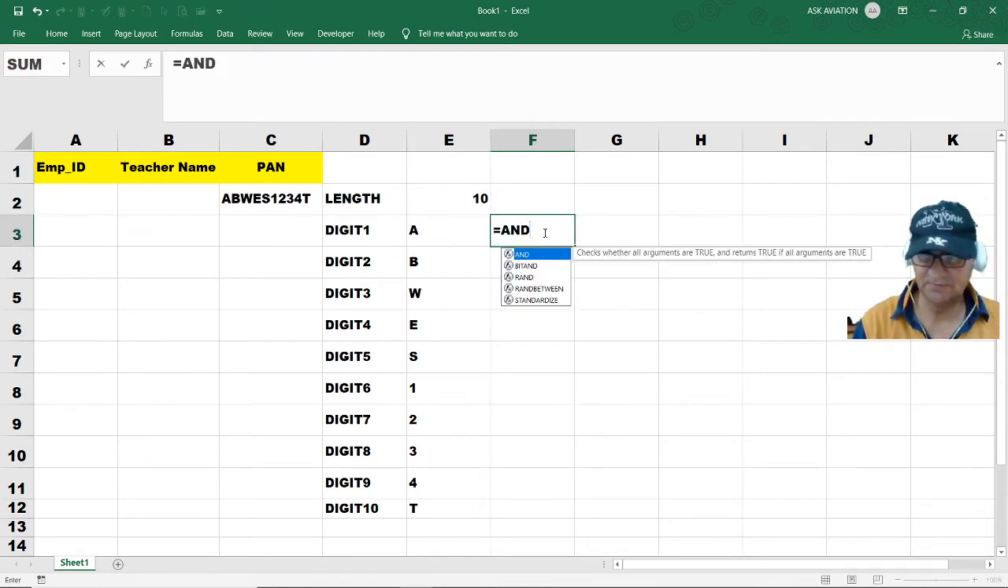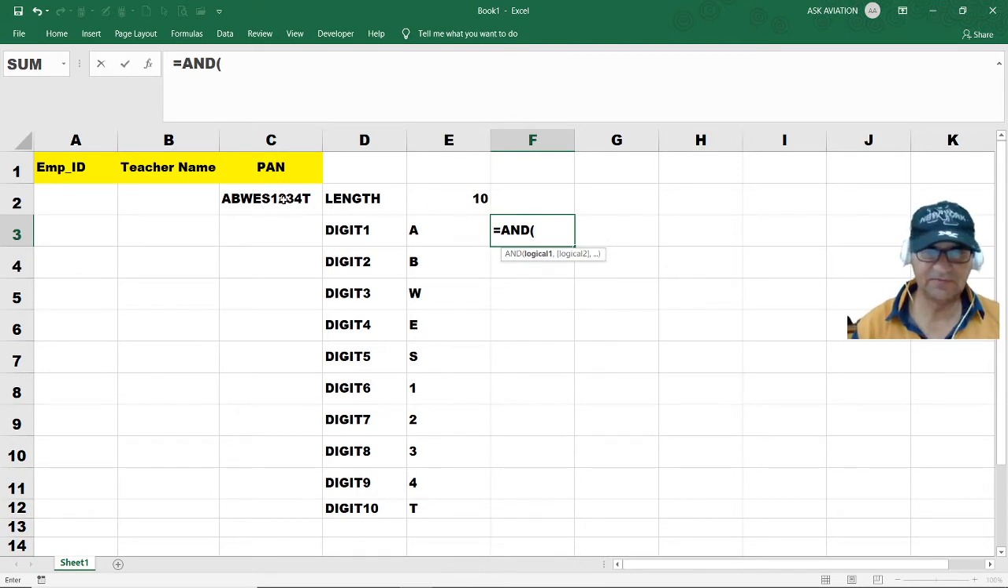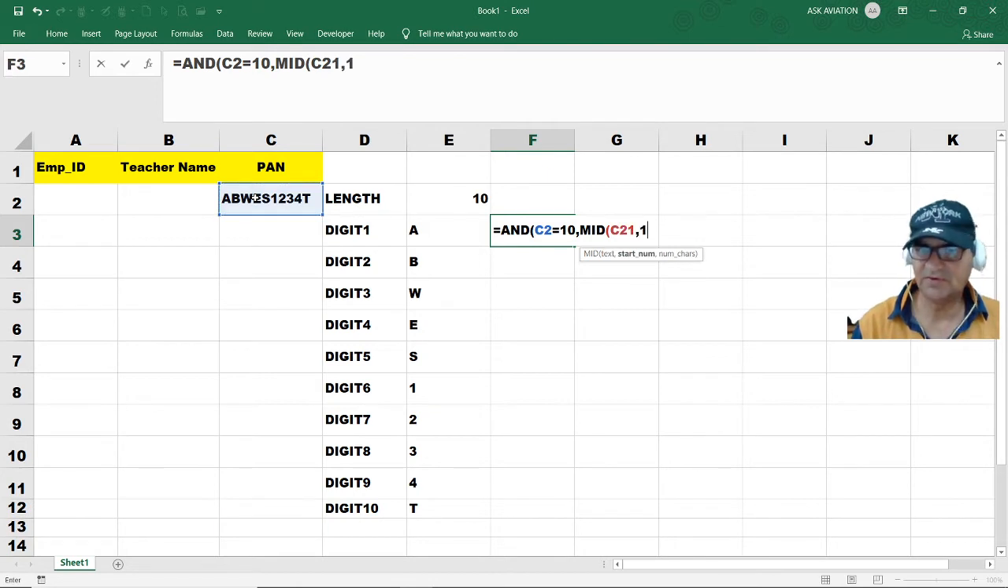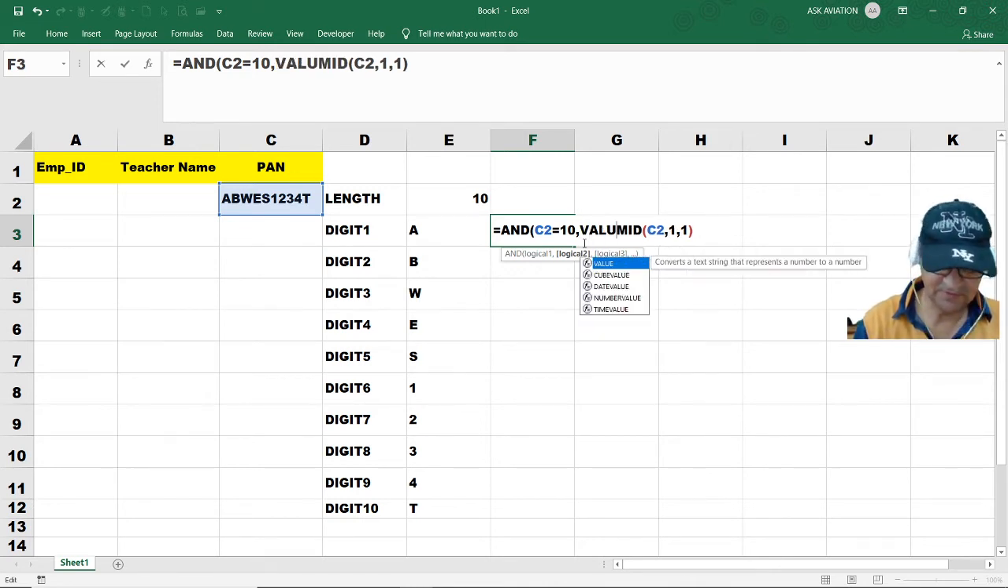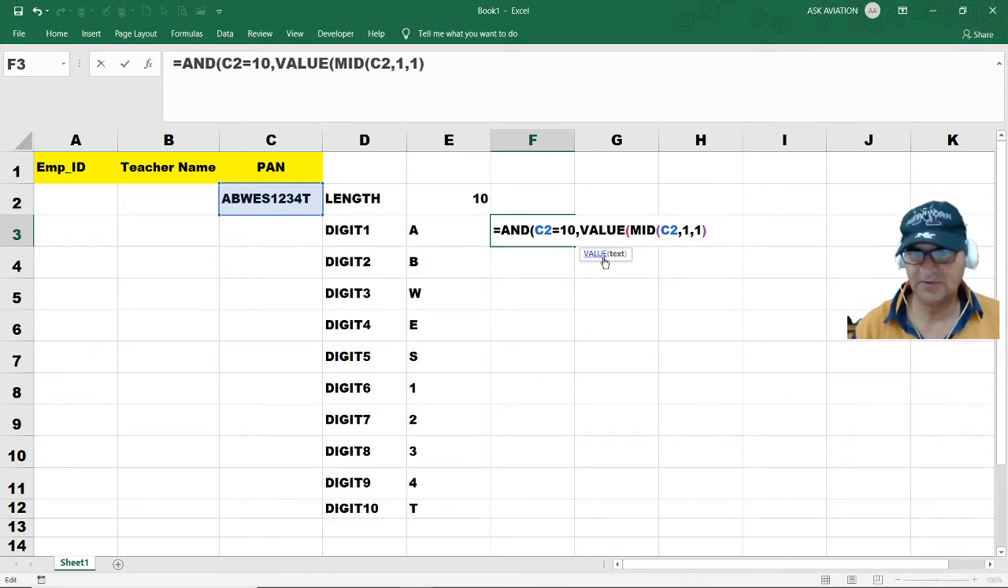Okay, we'll use the AND, and we'll check first the length of this is equal to 10. This is the first condition, and thereafter we have to check the first digit, which is, as we have used, MID of this, comma 1 comma 1. Okay, and the moment we extract this it is text, and we will convert it to the value. Let us see, this is the formula VALUE, value of the text. It will convert this text into its value.